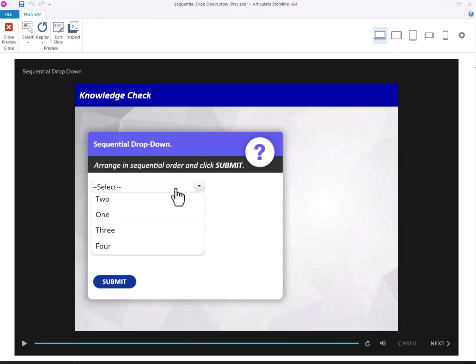You'll now see that your drop-down shows your custom font color and selected option color. And that's it. You've successfully customized your drop-down menu using JavaScript in Storyline 360 project.